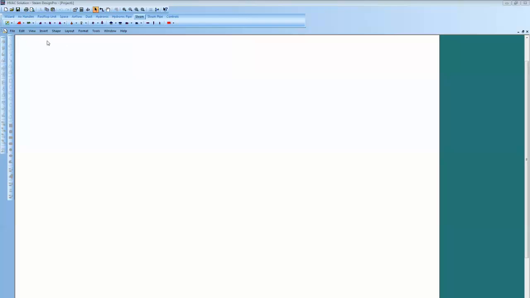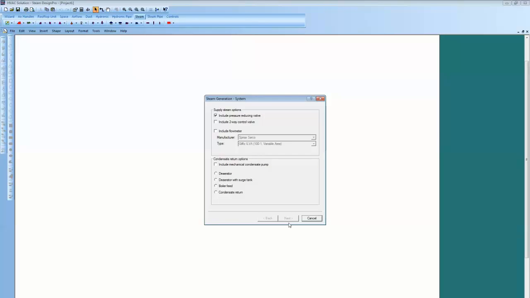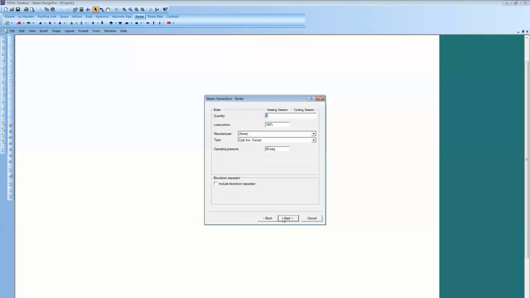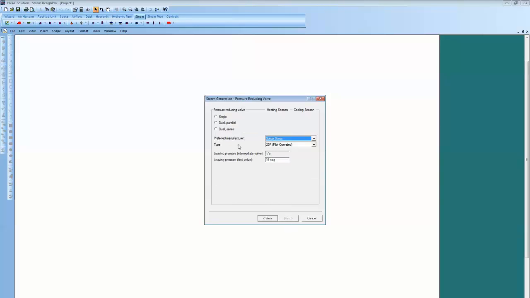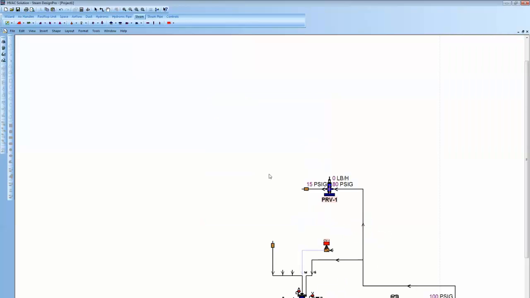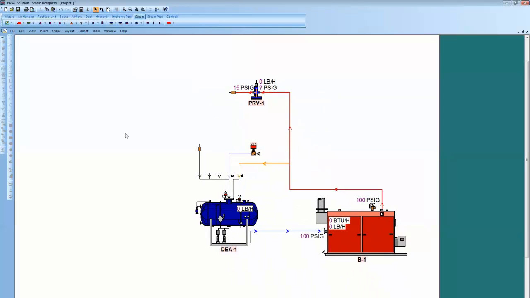I'm going to come up here and go to the wizard and just answer some questions and build a steam system. So we'll start off, we want a PRV with our steam system. Let's have a deaerator, so we'll check that. We'll do one boiler. Let's just change this to 100 psi so you can see that. We'll do a single PRV, one deaerator, and there's my system.